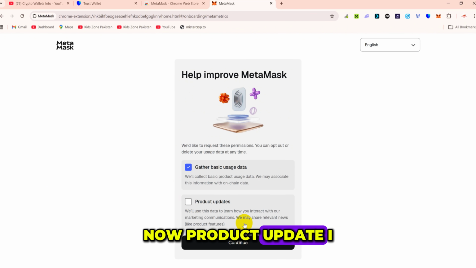I hope, viewers, you properly understand how you can use your Trust Wallet with MetaMask.